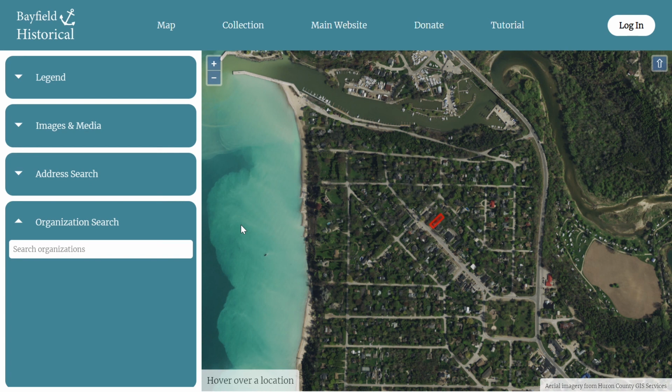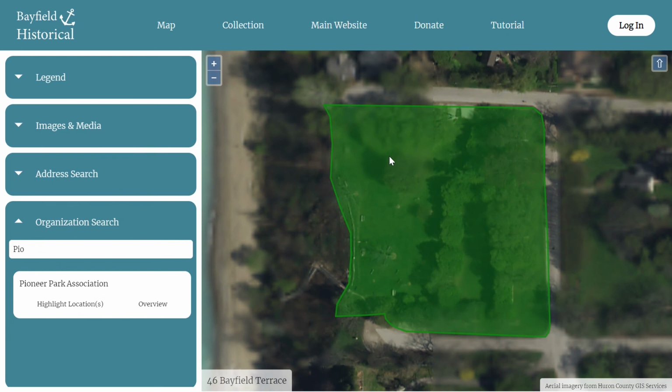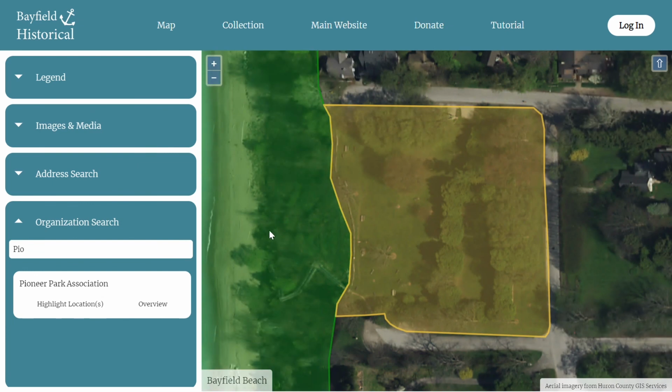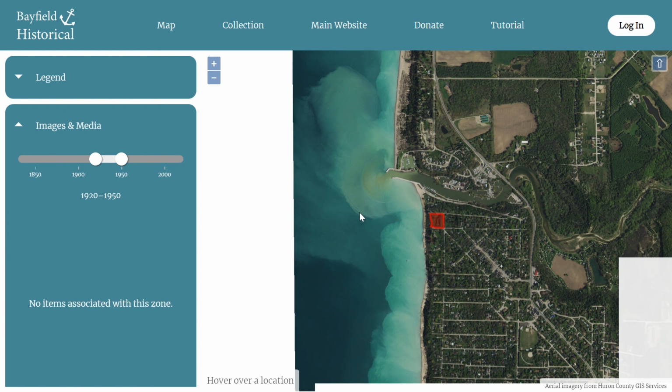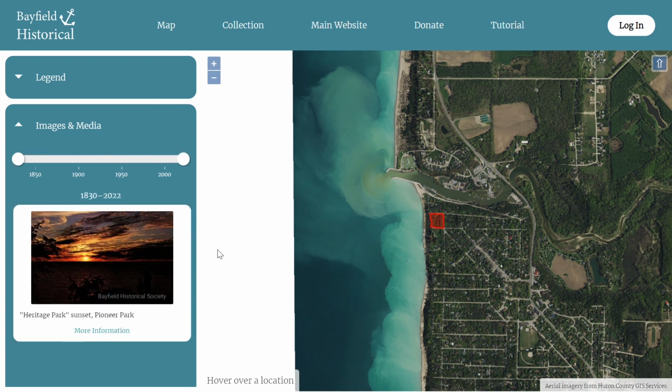Lastly, I can search for different organizations within Bayfield, whether they be businesses or other organizations. For example, I can search for Pioneer Park and highlight locations associated with Pioneer Park over time. I can then click on that location, broaden my search, and see images associated with Pioneer Park.